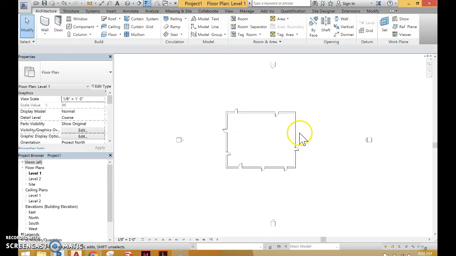Okay, something I didn't mention is we are in a top-down view. We're going to kind of define what that term means here in a little bit, but I'm looking down at my building that I'm creating right now.